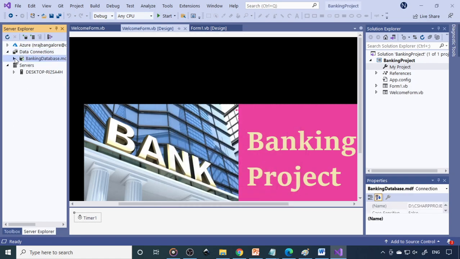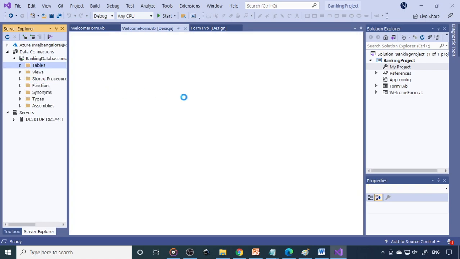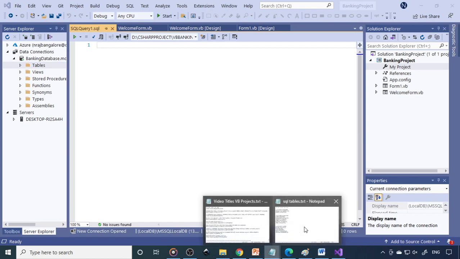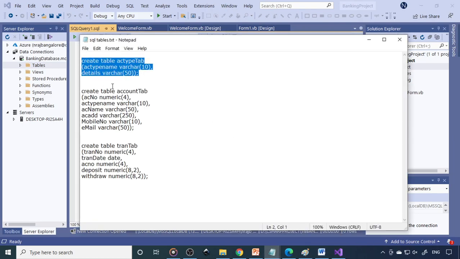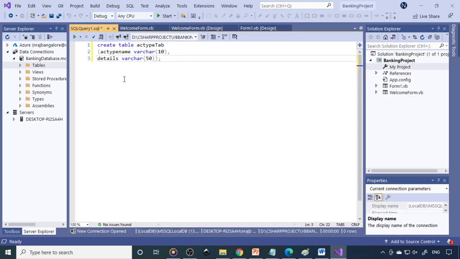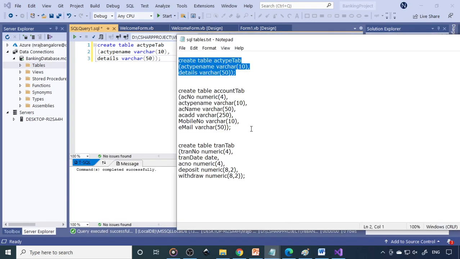So let's create the database here. Then go to tables, right click here, click new query. Then we go and create the tables. Execute here, so it is done. In the same way, copy this one.